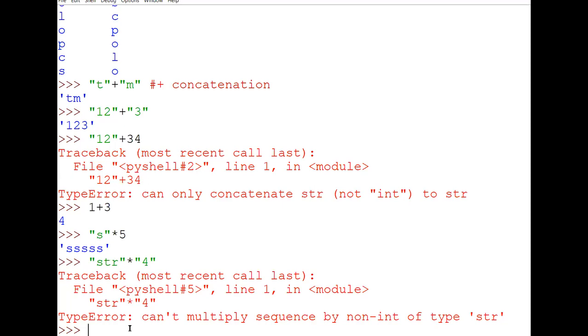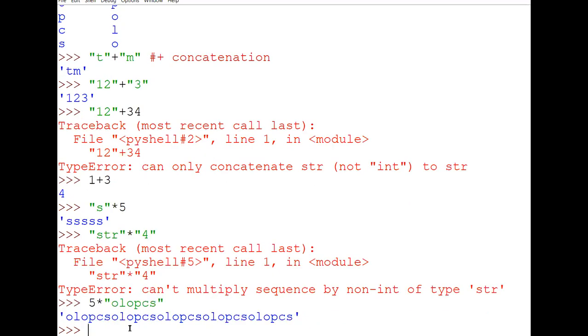One more thing, you can use the integer in any location. It is not compulsory that it must be after the string. You can use it before the string also. In that particular case also, it is going to replicate itself that many times. These are the two things that you have to understand with respect to the plus operator as well as the multiply operator.